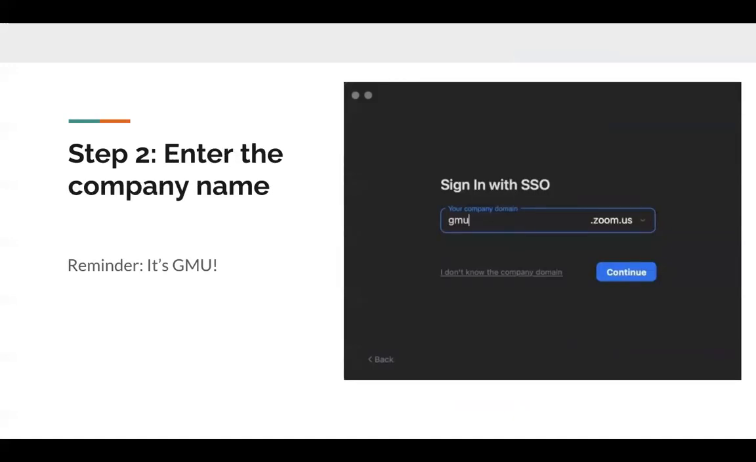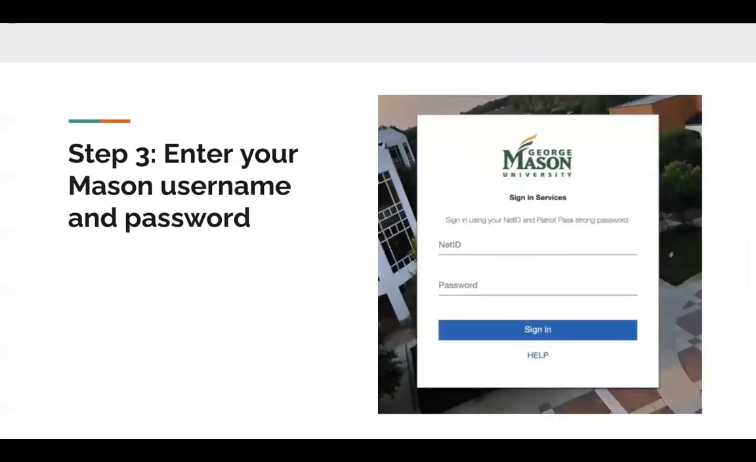Next, you're going to enter the company name in the box. Our company domain is GMU. Next, you'll enter your Mason username and password. Just a reminder, this should be the same username and password you use for Blackboard.